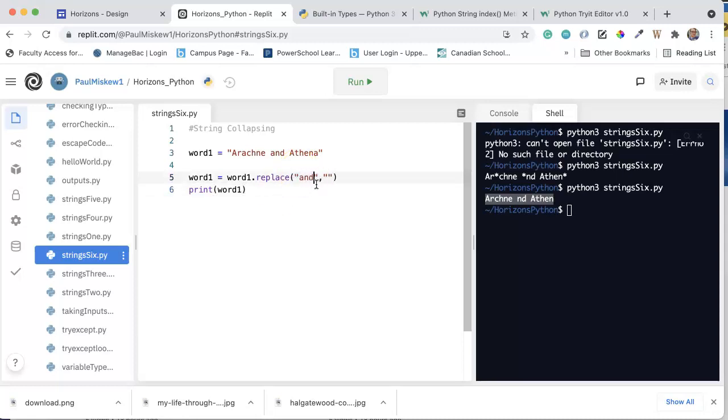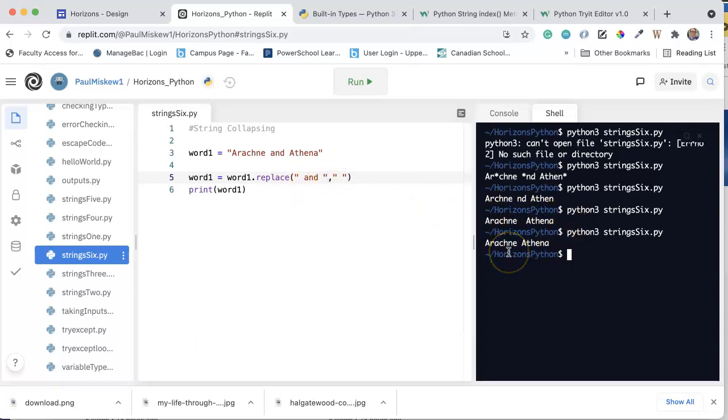I could make this "and" as well, and so now we get rid of the "and". And if I want, I could put a space on either side of it, or a space on one side of it. Maybe I'm going to remove all of that and just replace it with a single space. And so you can really quickly remove strings.